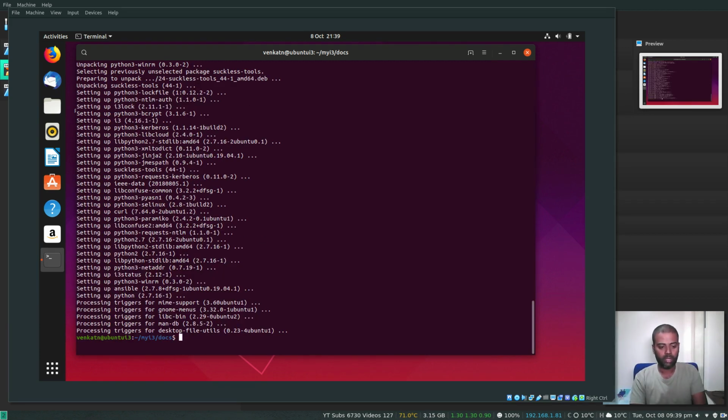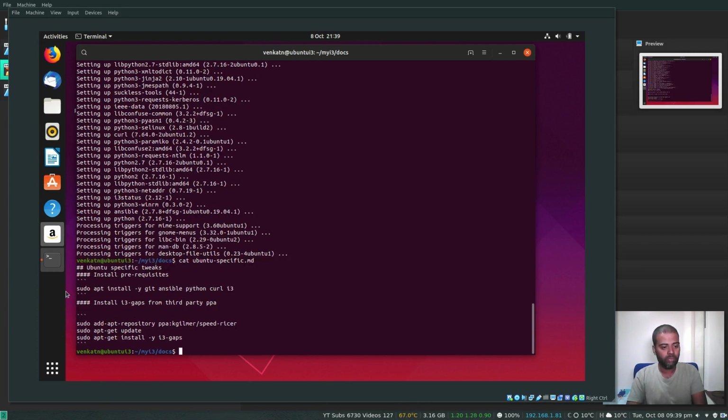All right, so that's installed. Let's look at the documentation again. So we've done the prerequisite bit. And the next thing we're gonna do is we need to install i3 gaps. In Manjaro i3, it comes pre-installed with i3 gaps, but in Ubuntu, you have to install i3 gaps.